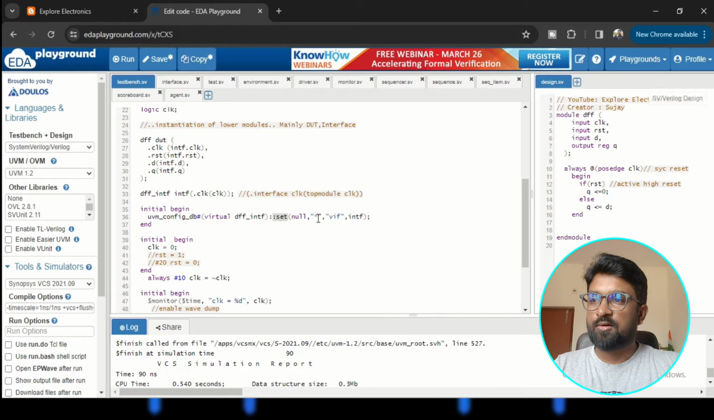This star allows the interface which you are going to set into the configuration database to be available in all the lower components. That's why we are going to use star. Suppose we are setting this for a particular component, then you can mention that over here. The third argument is vif. vif is the key for the configuration database. Using this key, the other lower components are going to get it. And intf is the handle which I have used in the instantiation of my interface.